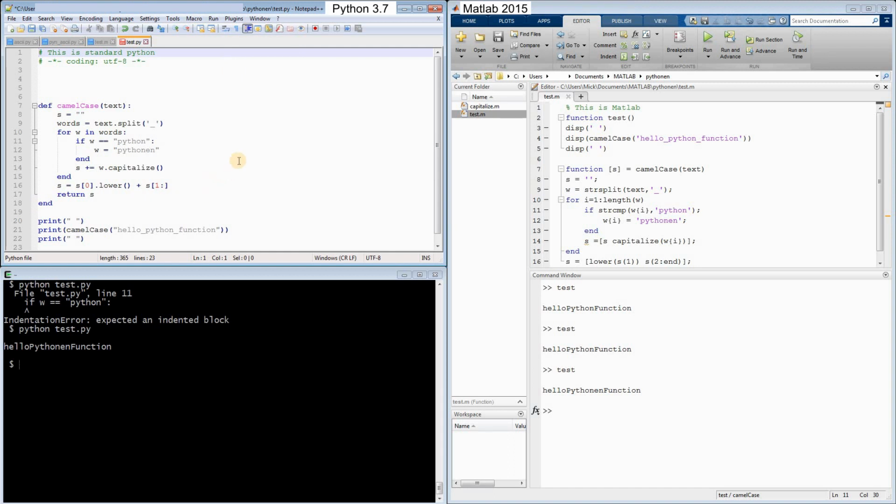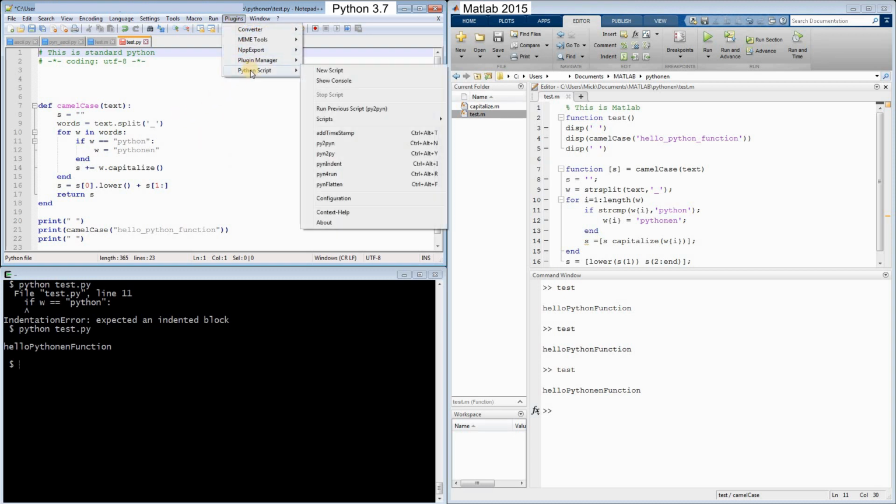The second script auto-indents Pyn. I'll demonstrate that in a minute. The third script is the reverse translation script. That removes all the ends and goes back to standard Python.